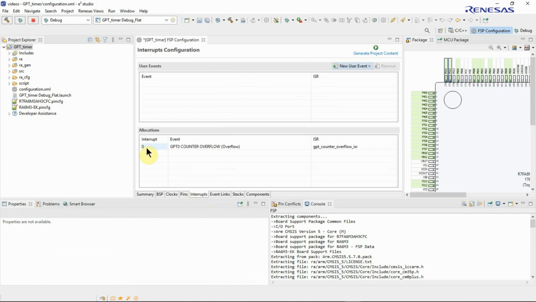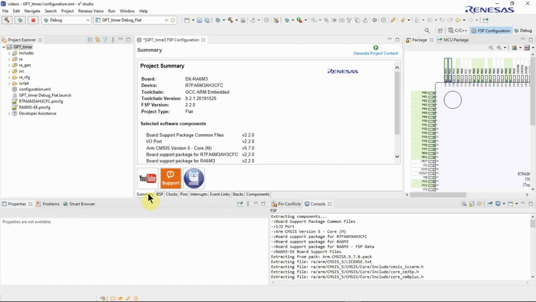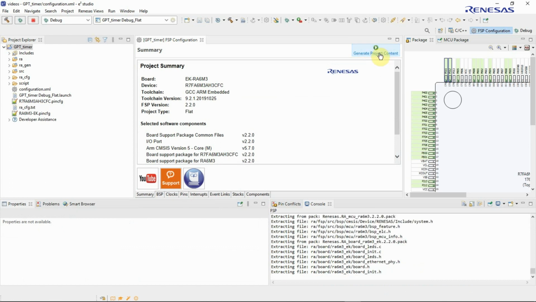Having made those changes, I can go back to, for example, the interrupts tab and actually have a look at the NVIC interrupt slots. And we can see that the interrupt timer has actually been enabled in there. And we can now generate the project, and the source code will then be extracted from the FSP and placed into the project.